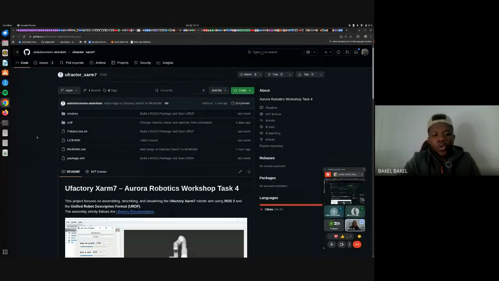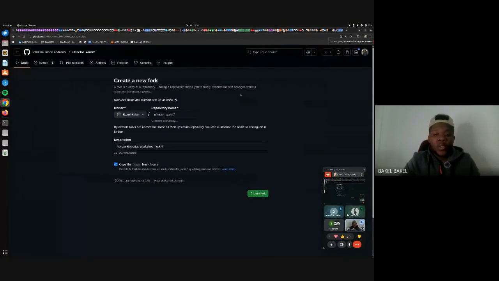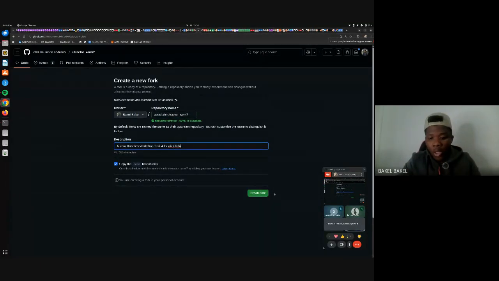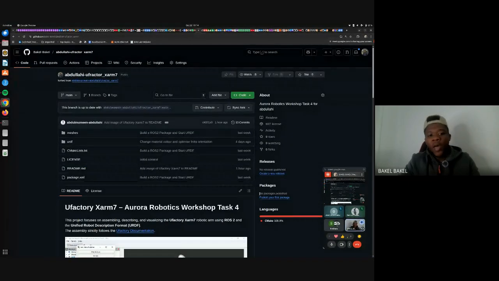So I would clone his repository. I would fork the repository actually, so that I can make changes on my side. And I'm guessing a lot of you guys have this name, so I would have to put some other identifier to it. Abdullahi. Okay, and I'll just describe it for Abdullahi. I'll create the fork. So now I have a fork, right?